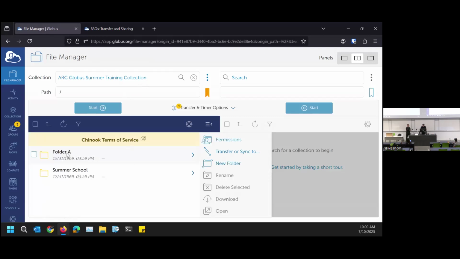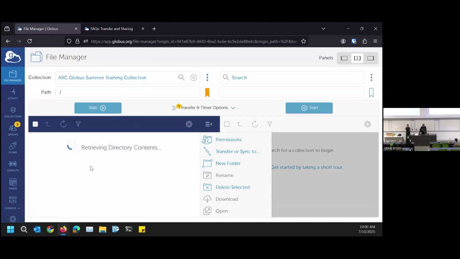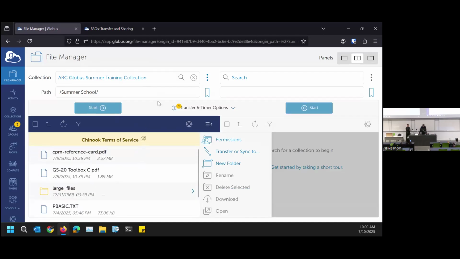And you wouldn't see folder A, but you'll see Summer School was the folder I set for the public to see. So you should be able to see it on your left-hand side. And if you go inside of it, I've put some demo, just random files from my desktop that I've copied in for the sake of this demonstration. And this is just so I'm showing you how to transfer from one collection to another. So you want to move it somewhere.